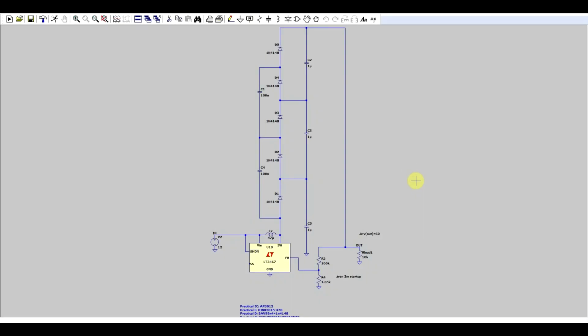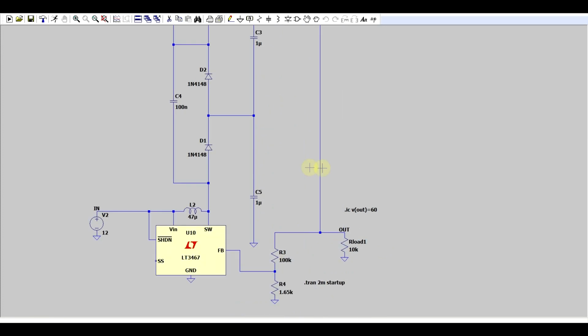Basically, this is the circuit that I've built, other than the IC, of course. I'm powering it from 12 volts. I got a 47 microhenry inductor, 5 diodes, 5 capacitors built into this voltage tripler arrangement. Then I got my feedback resistors and of course an output load. Now to get the supply to reach steady state much faster, I also included this initial condition statement so that the output will stabilize much faster.